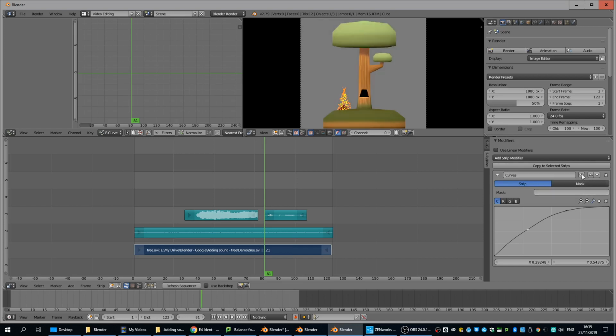I can switch off the modifier with the eye here. It's a little bit dull in the original. Just want to brighten it up a little bit. And this will count as one of your post-production effects. Okay, so that's a little bit happier.